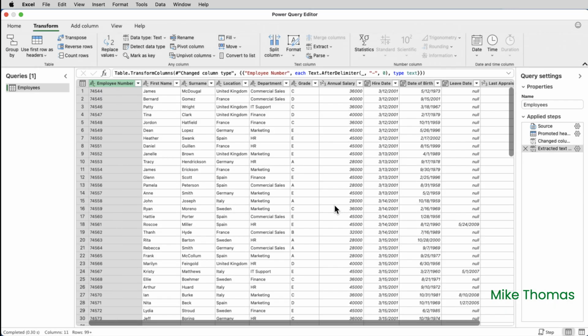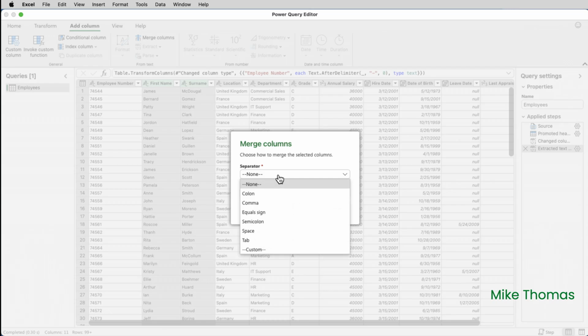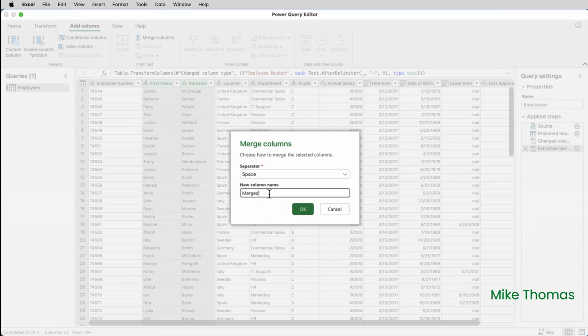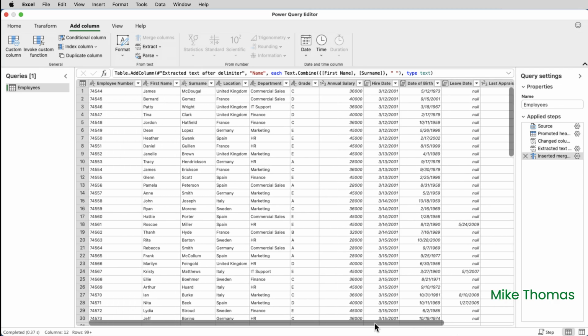The next thing I want to do is combine the first name and surname into a single column. So I'll click on the first name column, hold the shift key down, and click on the surname column to select those two. And it is important which order you select them in. Now this time I'm going to click add column, and that will create a new column, and then merge columns. And the separator is going to be a space, and the new column name is going to be name. And I've now got a new column called name. The original two columns are still there.